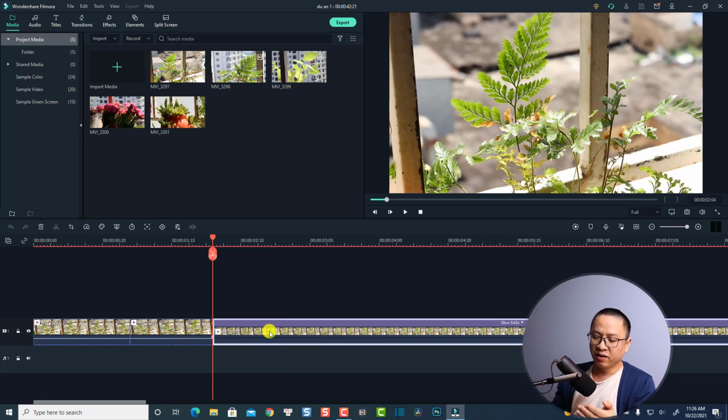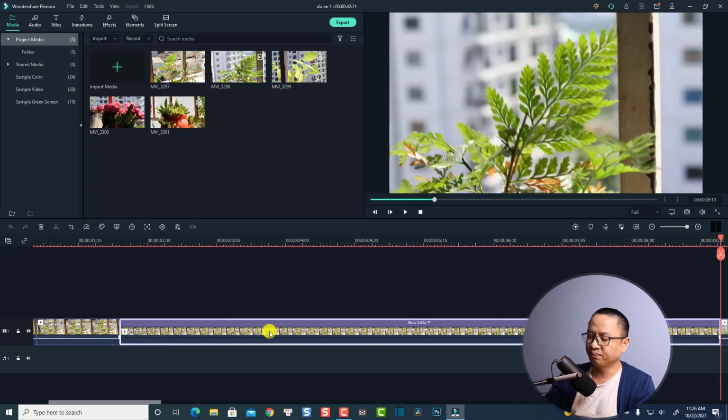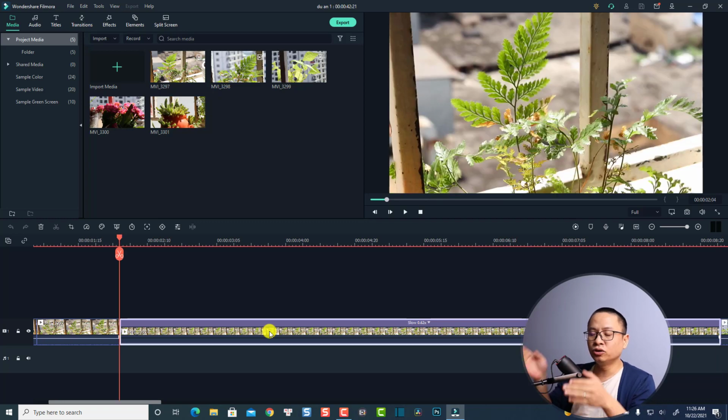and vice versa. You can put the playhead at the end of the clip by pressing and holding your shift key and then pressing the end key. So shift end is to move the playhead to the end of the clip on the timeline, and shift home is to move it to the beginning of the selected clip on the timeline. So that is the first keyboard shortcut that I highly recommend you to use when you want to move the playhead around the timeline in Filmora 10.